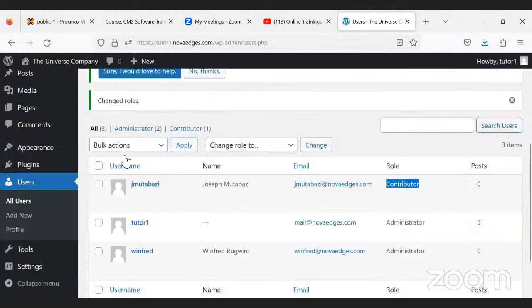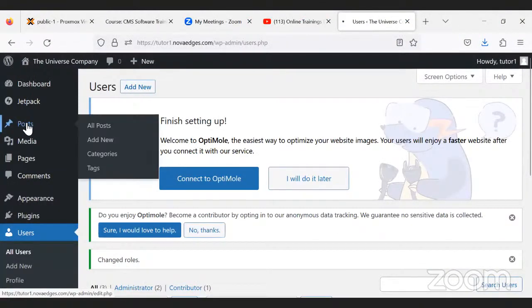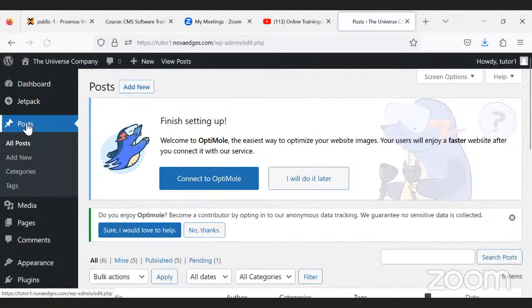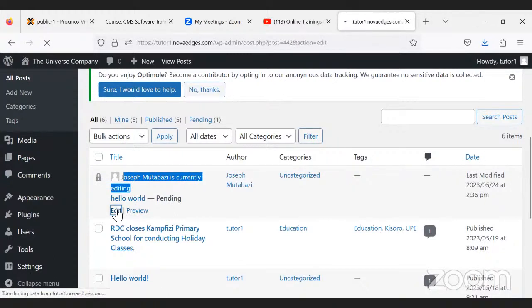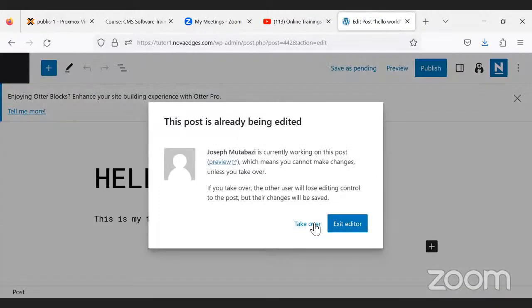Like for instance, me, I'm an admin here. I'll go to posts. Once I go to posts, I'll first read and preview what Joseph is currently editing. I can edit it and take over the post. Then I can push it, and once I push it, it will appear online. Like for instance, I will say take over because Joseph was already working on it. Then I can publish this post on behalf of Joseph. So that's how it happens.